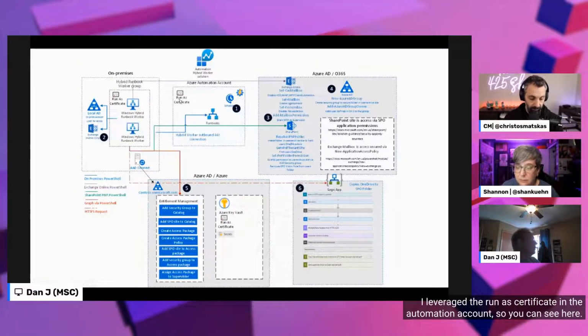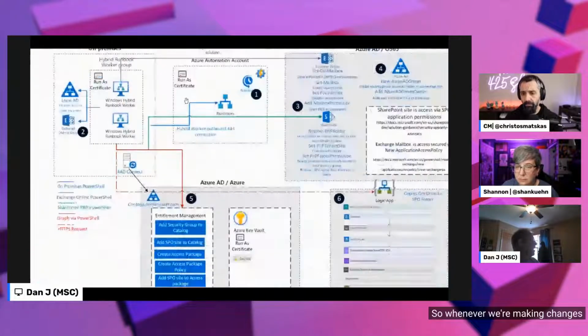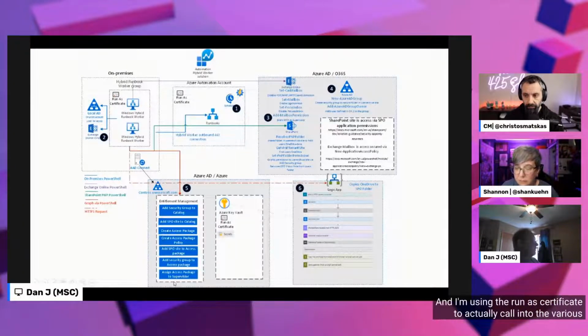So you can see here, pardon me, I'll zoom in a little bit, that I have an indication here that the run as certificate is used as my authentication. Whenever we're making changes to the cloud, I'm using the run as certificate to authenticate to Graph for entitlement management. And I'm using the run as certificate to call into the various PnP PowerShell commands for SharePoint Online.